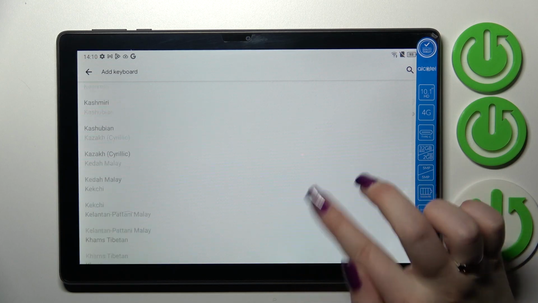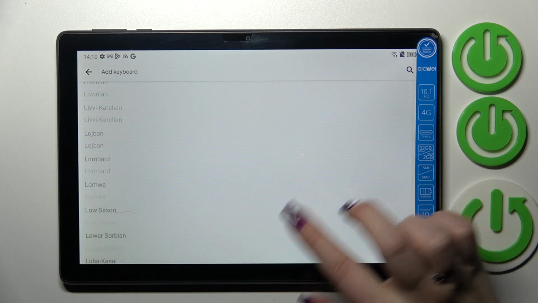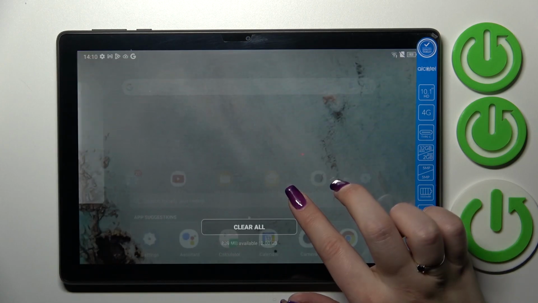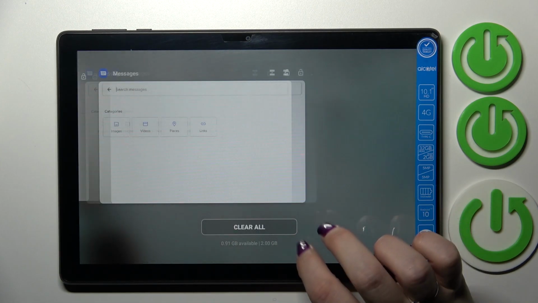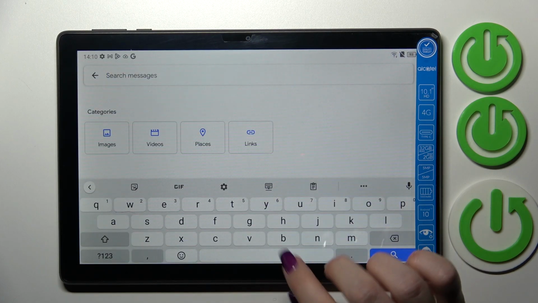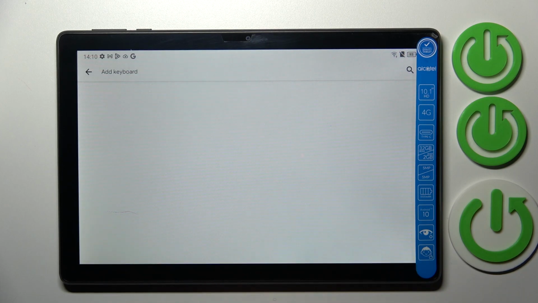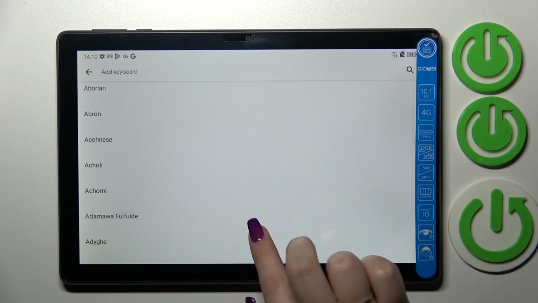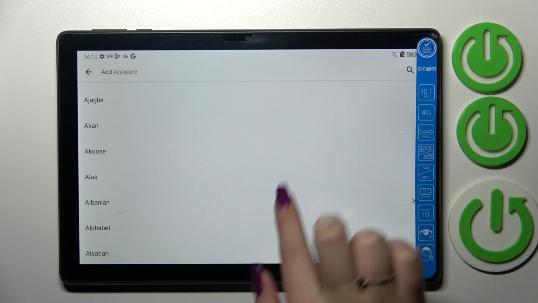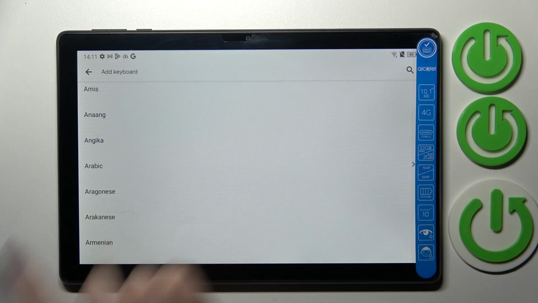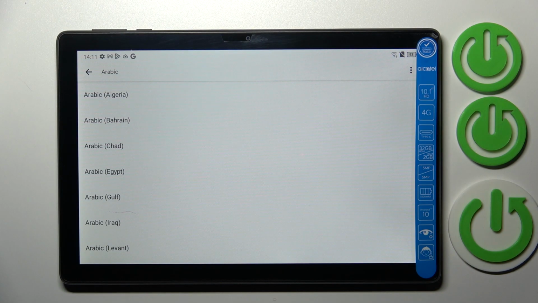So as you can see, we've got a lot of options. This list is so wide, and I'm pretty sure that you will find the language you'd like to use. Basically, all you have to do is to simply find the language you'd like to set and tap on it. So let me pick maybe Arabic. Let me find it. Arabic, sorry. So let's tap on it.